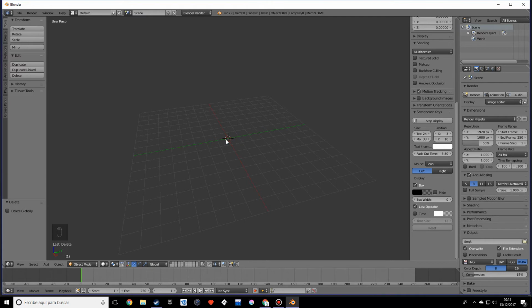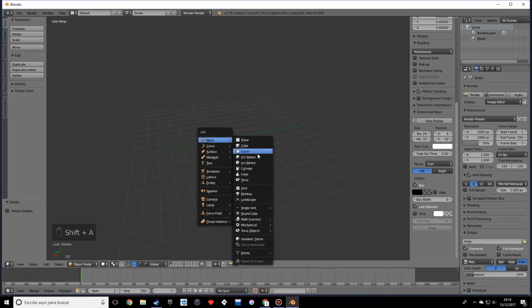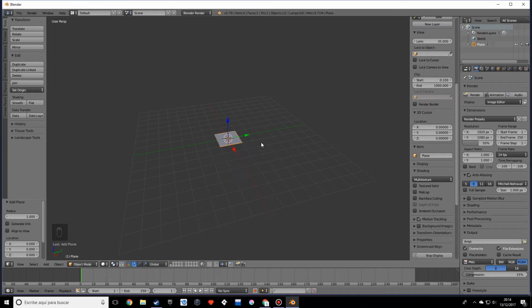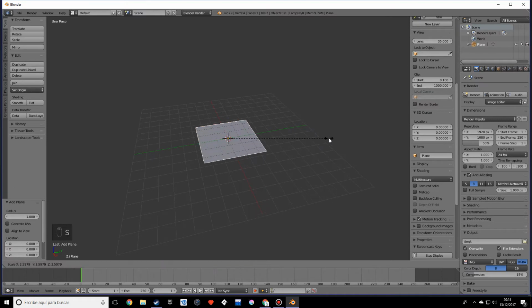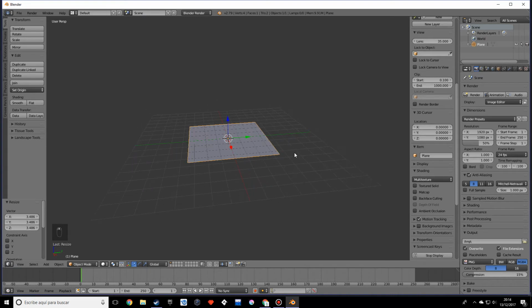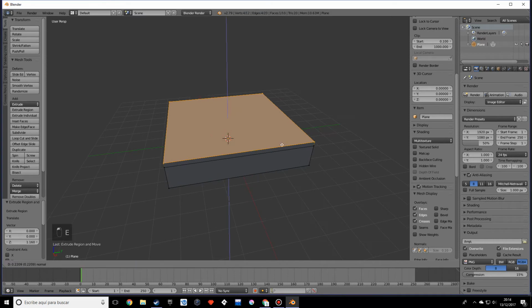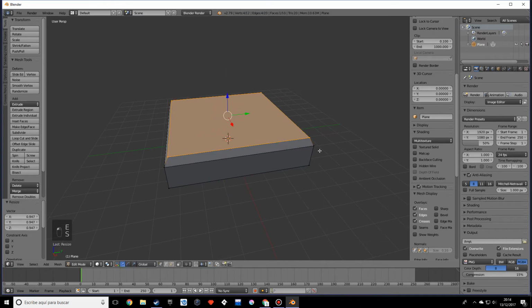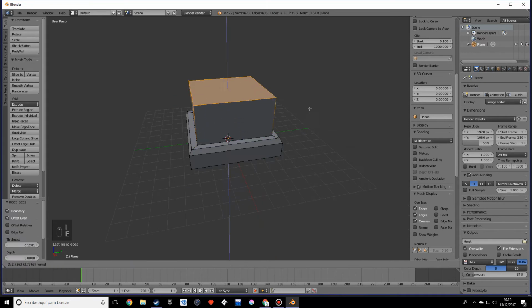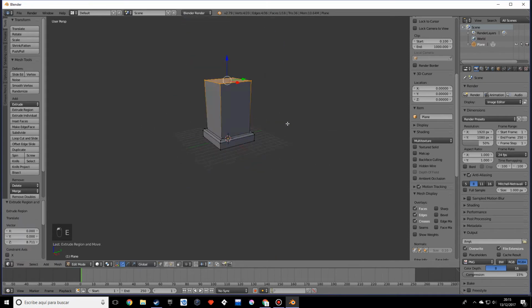So I want you to start this time not by making a sphere but by making a plane, because I want you to make a different design. So I'm going to scale this up with the S key, and if I go into edit mode I can extrude this face. I want to have pretty much a base, and I'm going to extrude this again and scale this down. I want to make an inset face, and I want to extrude this again.